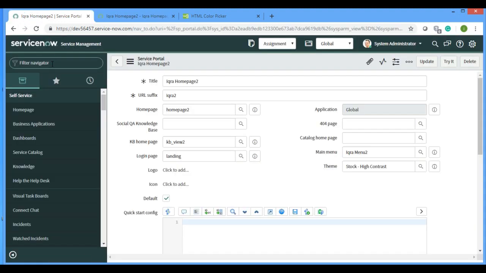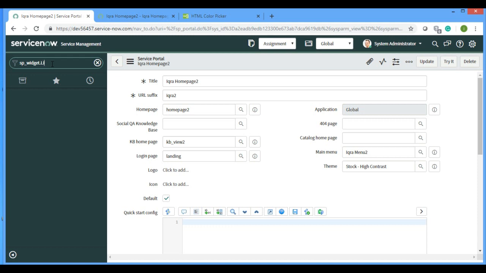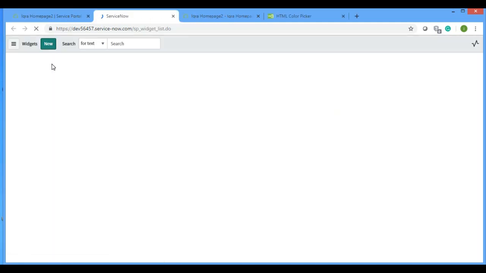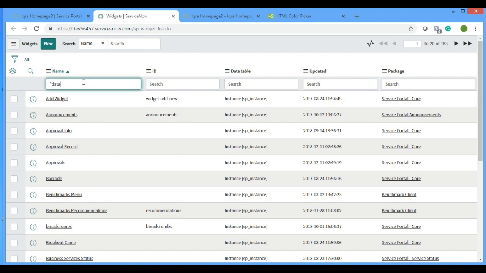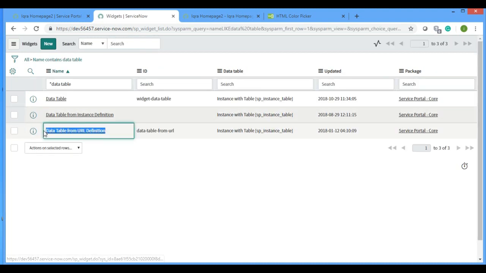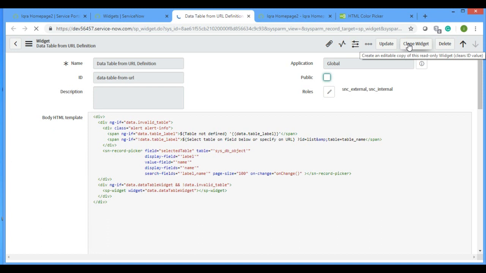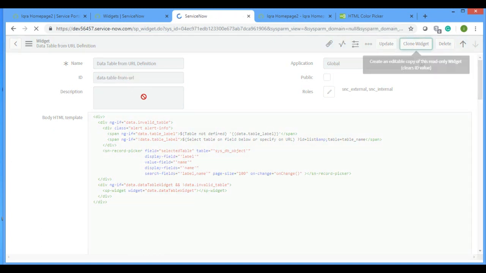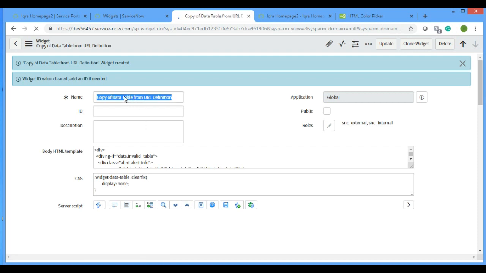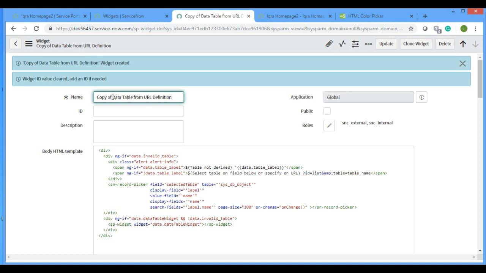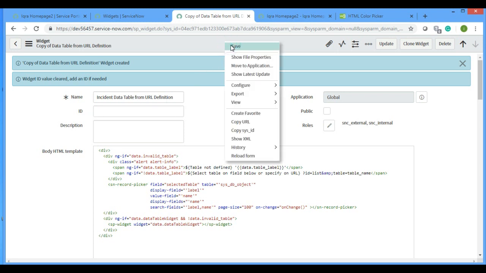Now if I click, nothing is happening. Now we'll make one widget. There's an out of the box widget already, known as data table, URL definition. I'll be cloning this widget because I need to give the table name and ID, and give it as incident in data table.